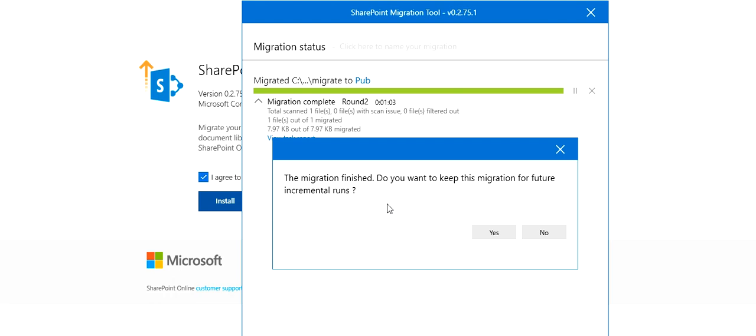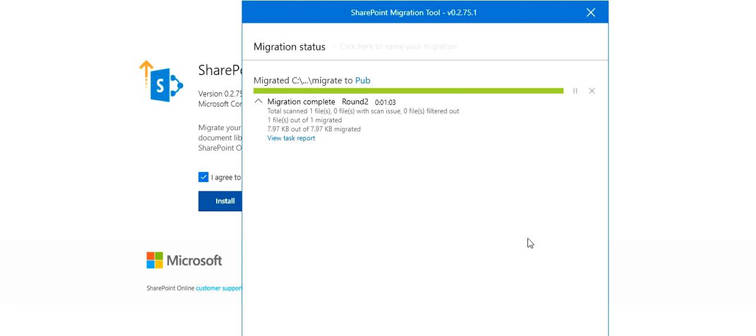Now once you migrate a file, you can always keep it for future incremental use, so that in case of any changes in your shared drive, you can migrate the same to your environment. And that becomes important when you are in an organization where various people access various files, so that you always have to make sure that you always have the latest information available in your files. So I don't want it for now, so click on no.